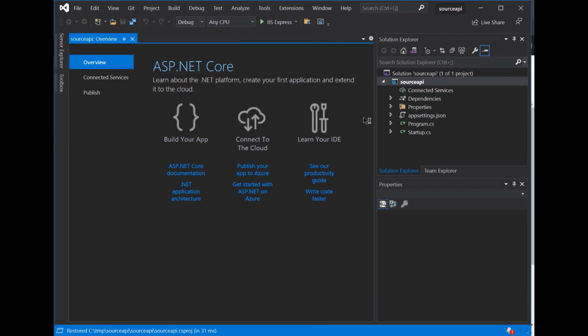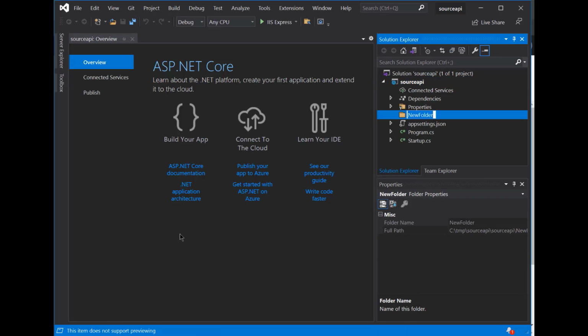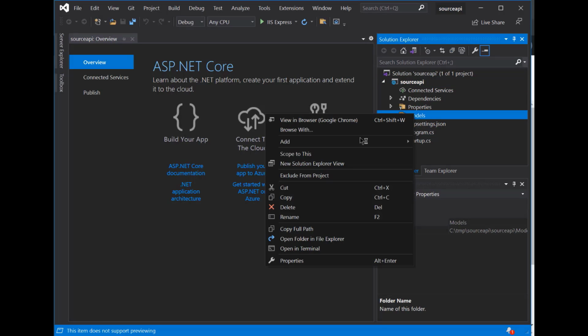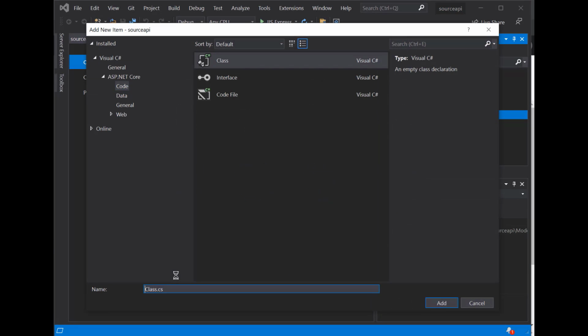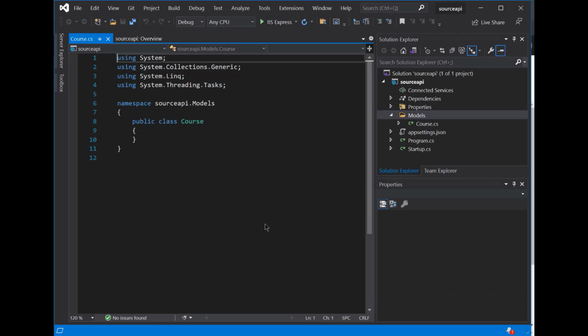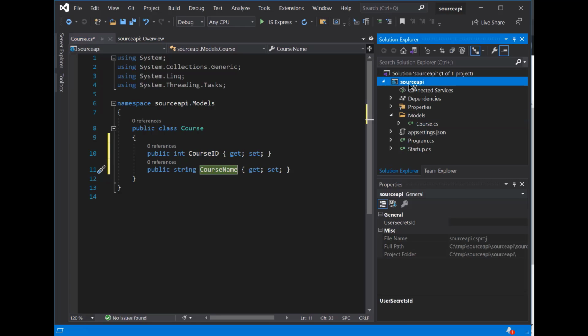Now again, the first thing I'll do is to create a folder known as models. Over here, I'll just create a simple class that's known as the course class. So this will represent the structure of my data. So I'll be keeping it very simple. Over here, I have the course ID and the course name.